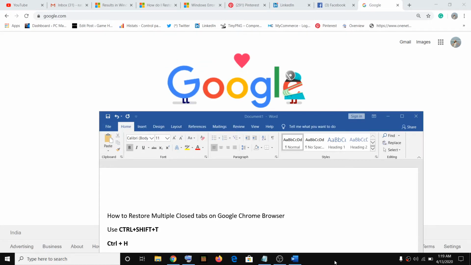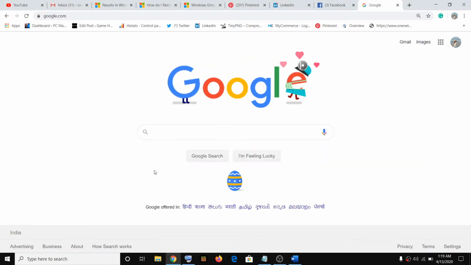Today in this video I'm going to show you how to restore multiple closed tabs on Google Chrome browser. So here you can see I have Google Chrome open on my computer, and multiple tabs are open on my Google Chrome browser. So I have 7 to 8 tabs open right now.